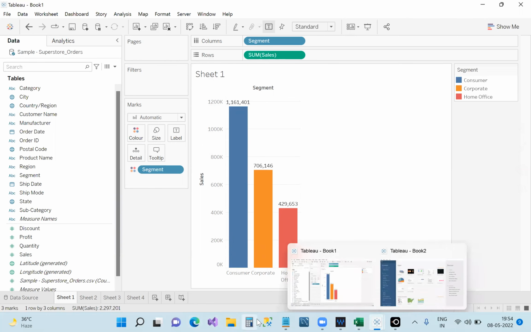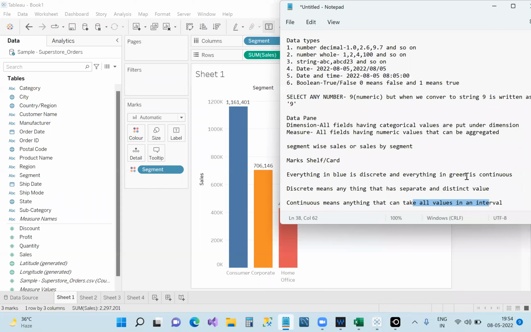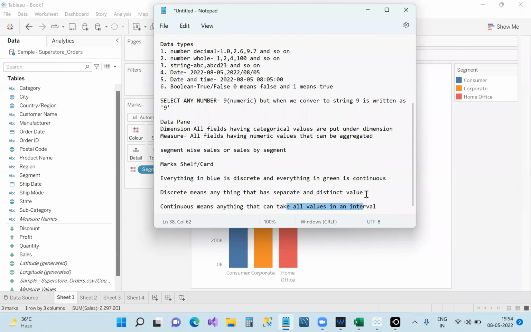So by definition, what do we say for discrete and continuous? Remember it. Discrete means anything that is separate and distinct, that has separate and distinct values, and it is always countable. Always countable. What do I mean by it? It is countable.